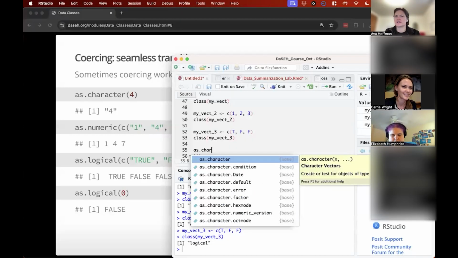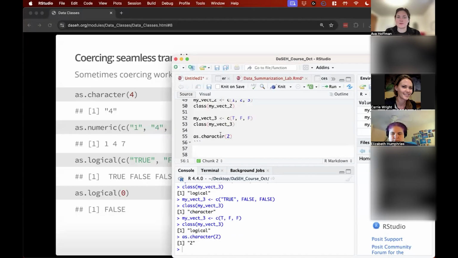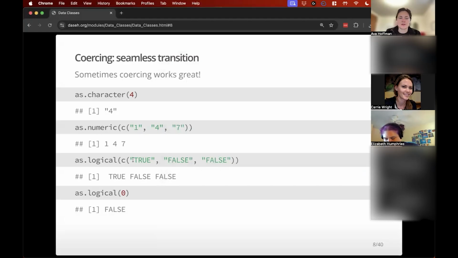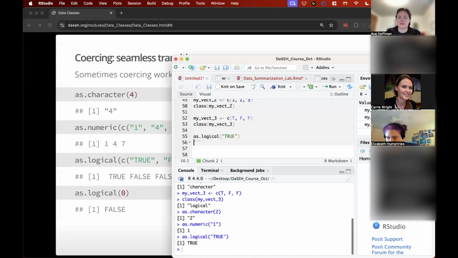It's pretty easy to turn things into a character, right? You just put some quotes on it and call it a day. So as.character of the number 2 is now going to have quotes on it. We could also do as.numeric of "1", and it will remove the quotes. And we could do as.logical as long as we had TRUEs and FALSEs. That should be pretty easy for R to interpret. It's like, okay, I know what you mean there.